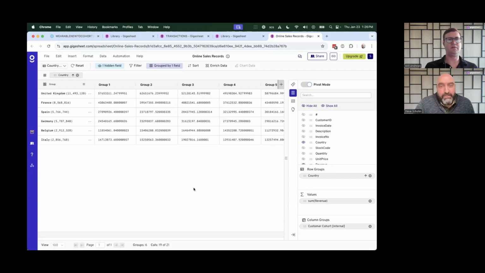At a high level, this is how pivots in Gigasheet work. We can spend hours on this, but instead we're hoping that there's some questions that we can answer for you and take it from there. But that at a high level is how to do pivots on live Snowflake data.